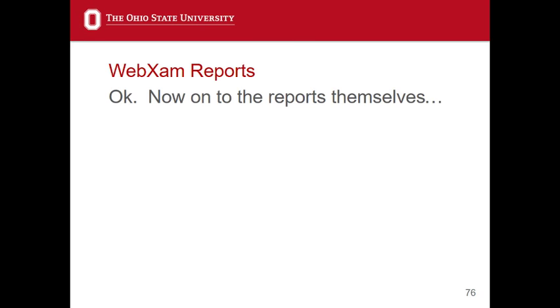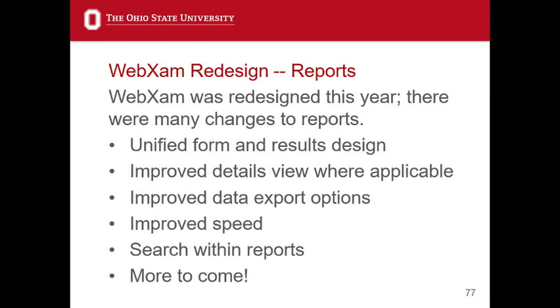All right, that is my brief diversion into pathway scoring. Now we're on to the WebExam reports. As you have seen throughout, and I assume all of you have been using WebExam every day, right? Every week. WebExam has been redesigned. It looks significantly different than it did last year, and that includes the reports.